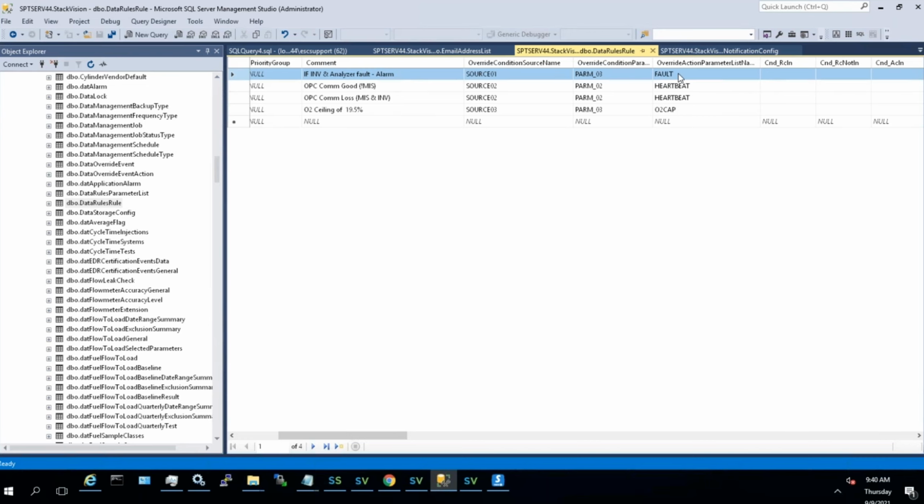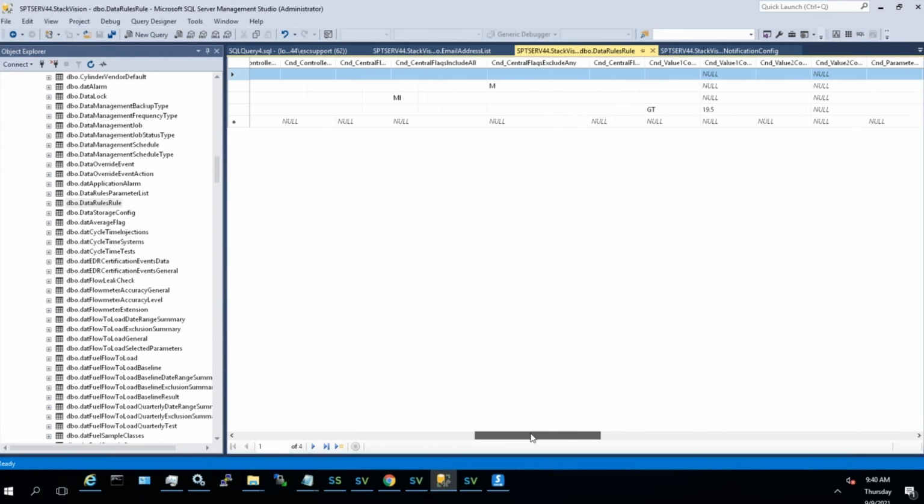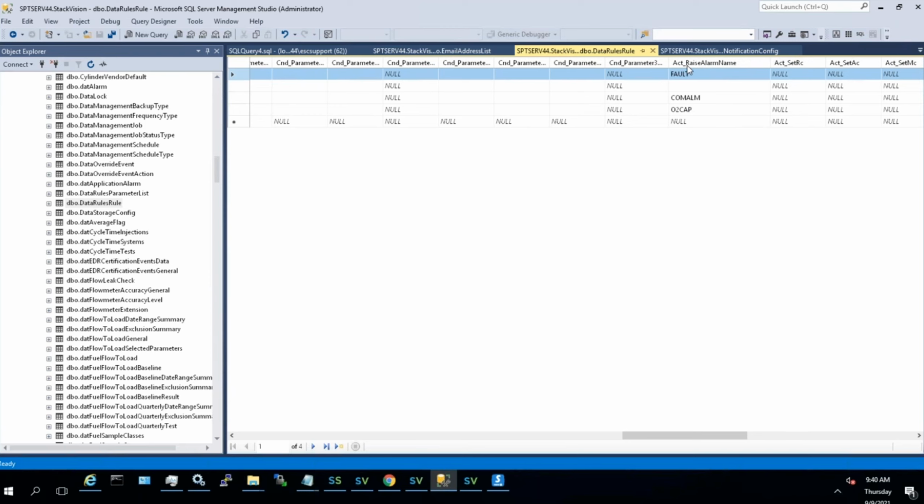And here the fault override, the fault list, this is the override action parameter list name. I put in fault here, but really what's happening in this data rule is that you're looking for this source and parameter to have the B flag. And when that B flag comes in, first of all, you're going to have that B flag filled in for this column. This column says controller flags include all of B flag. If it sees that B flag, it's going to raise this alarm, the action raise alarm name fault.